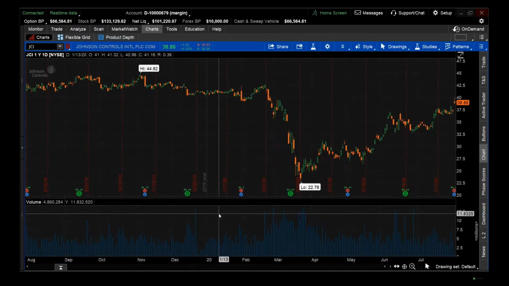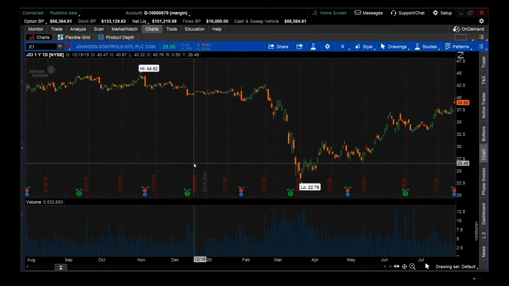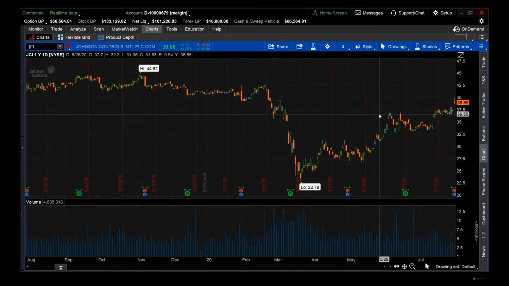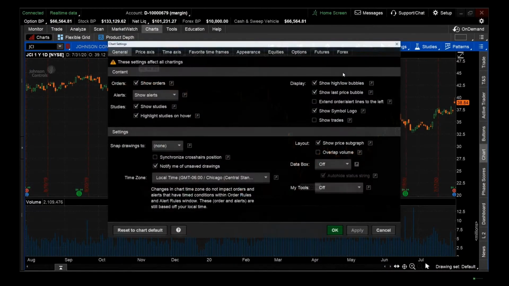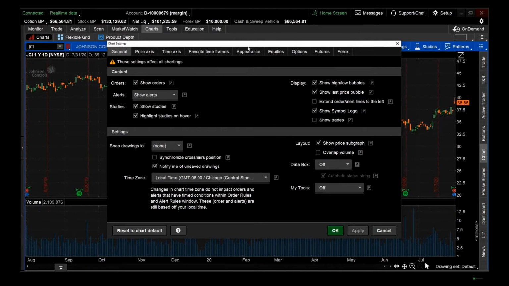Let's customize 3 things. We're going to change a little bit of the style of the chart. We're going to add some studies, and then we're going to add a second chart with a different time frame. So to start, let's go into the style section. We're going to hit settings. Now, to change the appearance of the chart, we're going to go to Appearance.